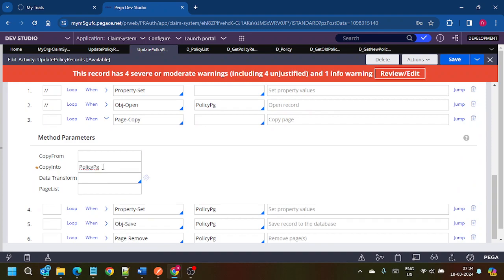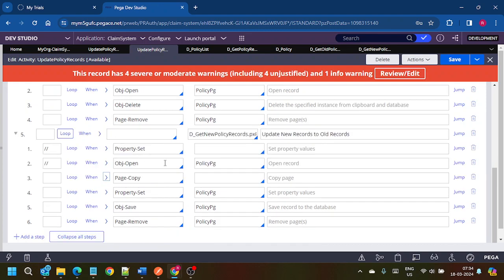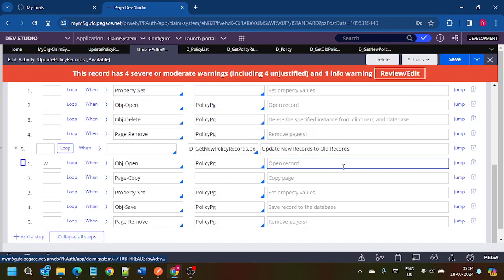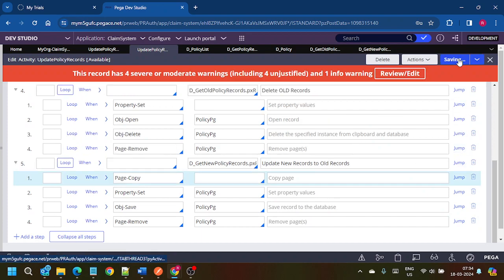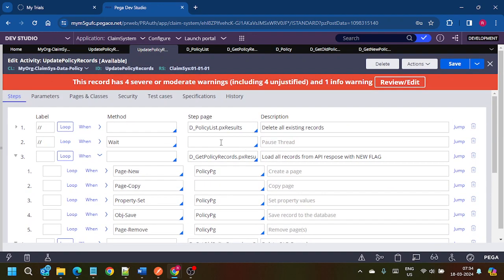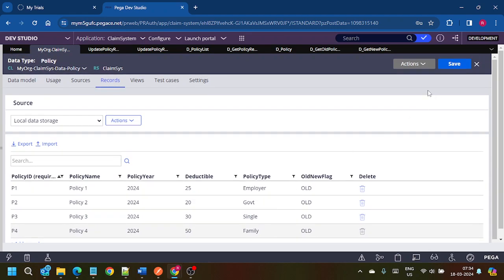Copy the current page to this page and then property set obj save is fine. Okay, we don't need to open it basically. Okay, done. Our activity is ready. Let's run again and see how the records are here.